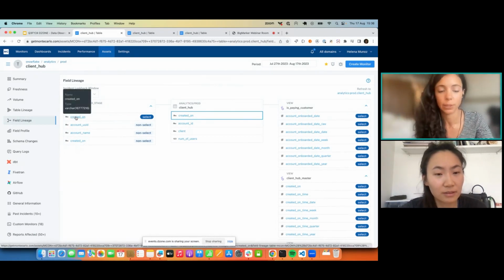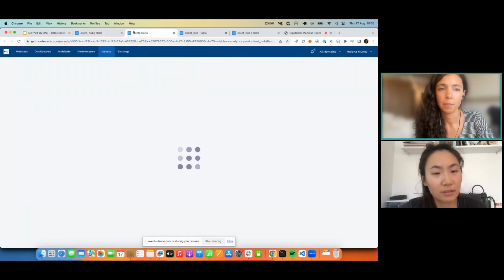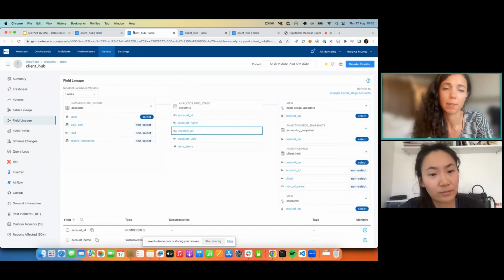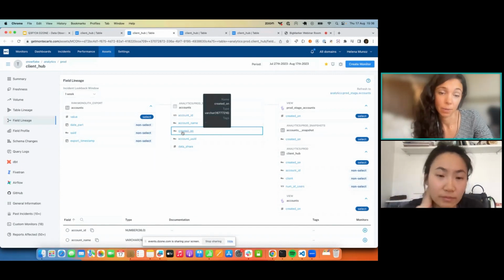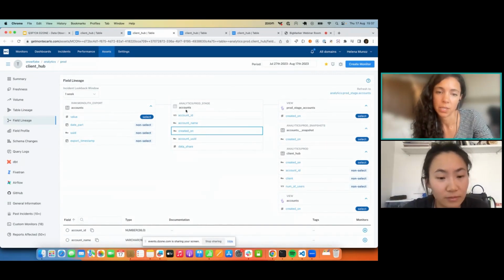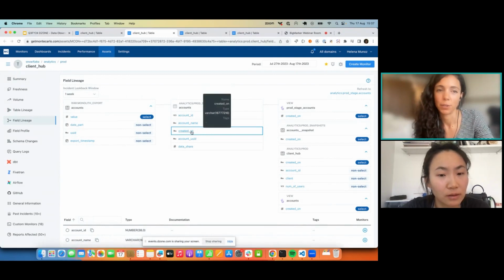So one thing I could do is I actually can navigate from here into another page. I can click that particular field in Monte Carlo, and then this is going to take me to the field level lineage view for this other particular field. So here now I can see that the created on field on prod stage account actually relies on another table, on the accounts table, and is using all these fields. And then I can keep on navigating and understanding exactly where the information on the created on field comes from.